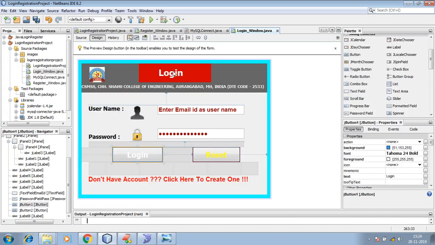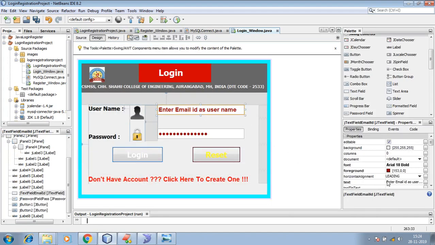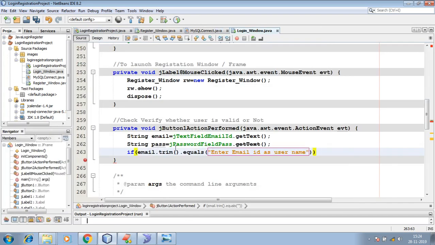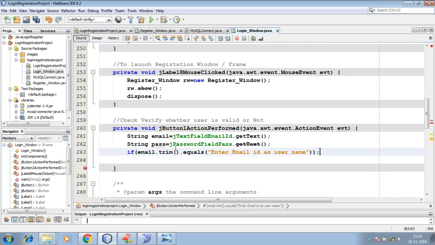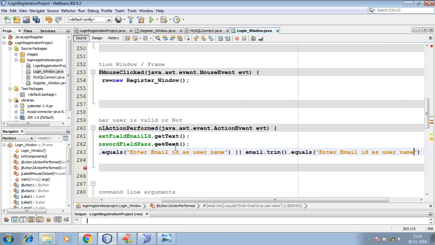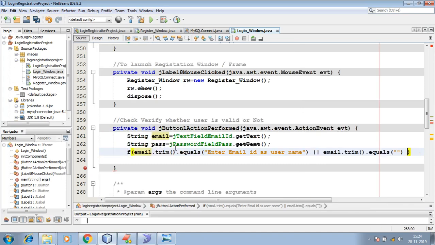So here is design, and get the text here. Control C, copy. So here login window, go to source, semicolon, not semicolon. Then I can check here also in this way. Control C. So here or, and here I need empty, delete.